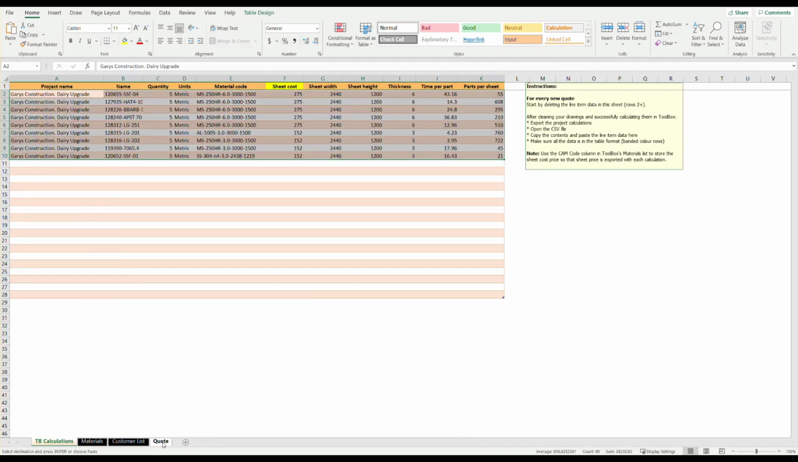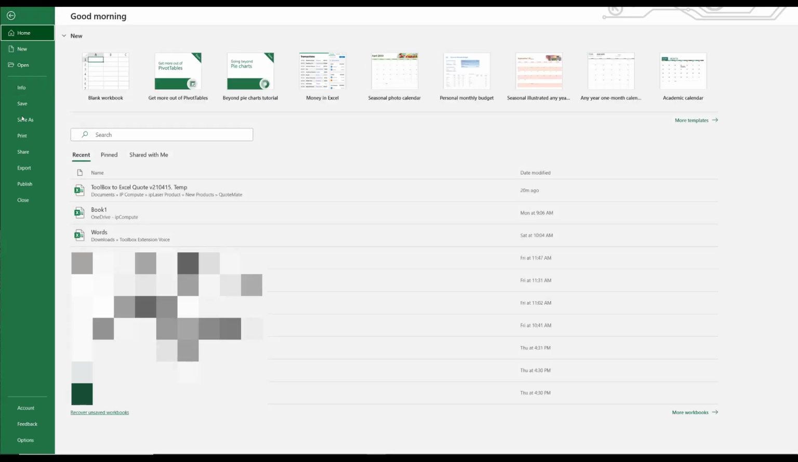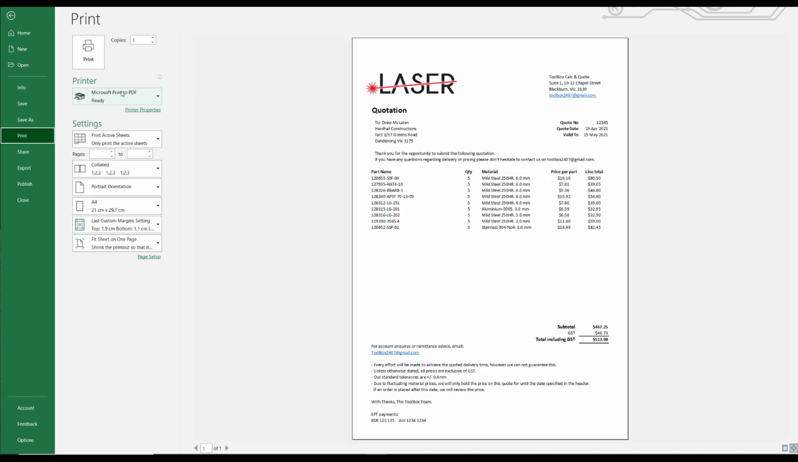Now in our quote page, if we haven't already, we can select our customer from the drop-down list. Finally, we can save our quote as a PDF and export to send to our customer.